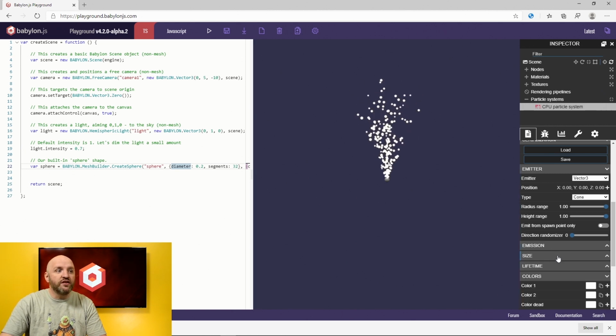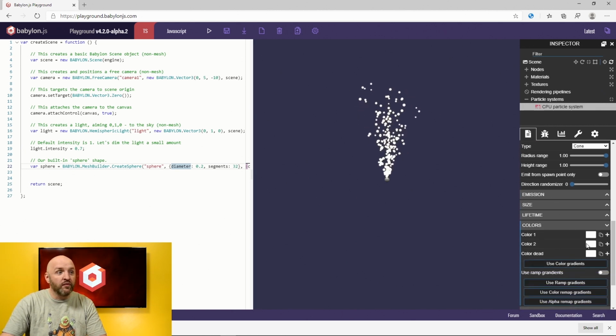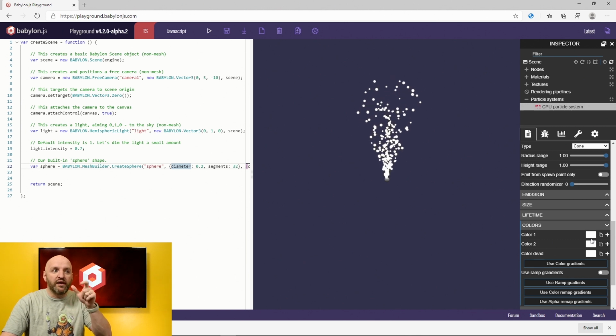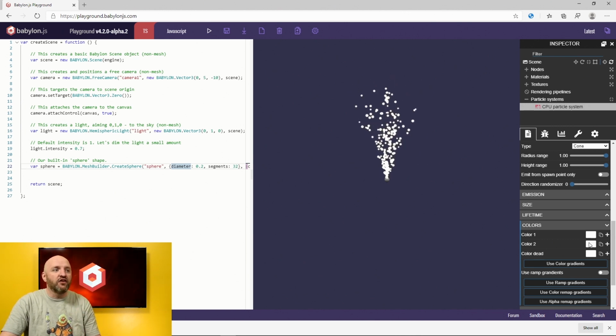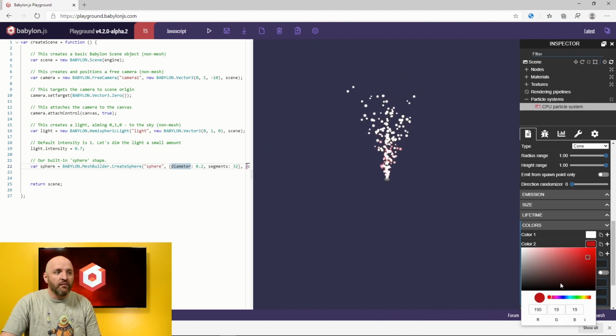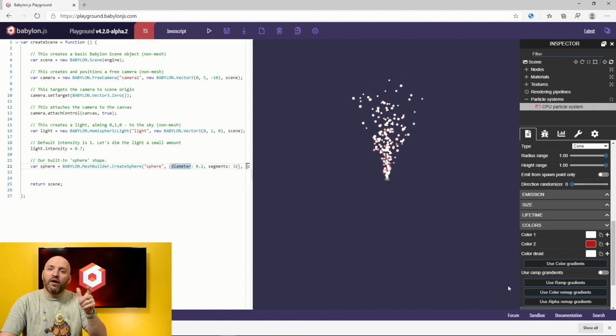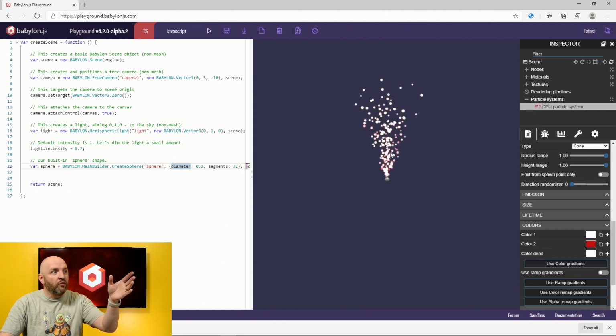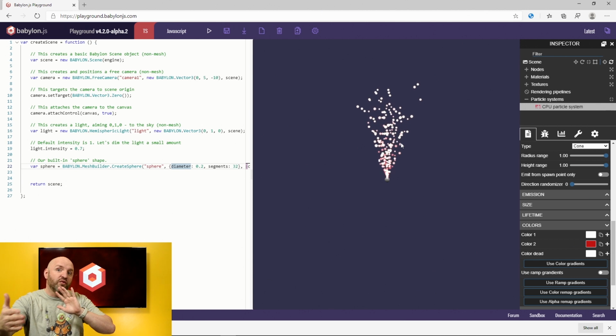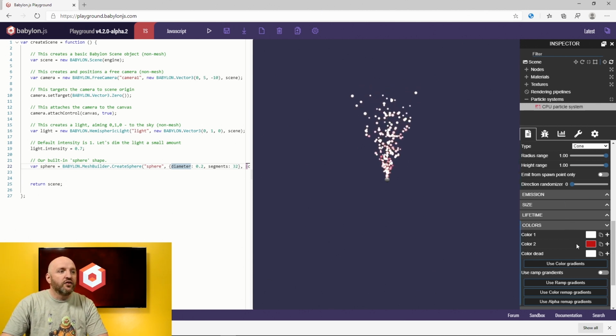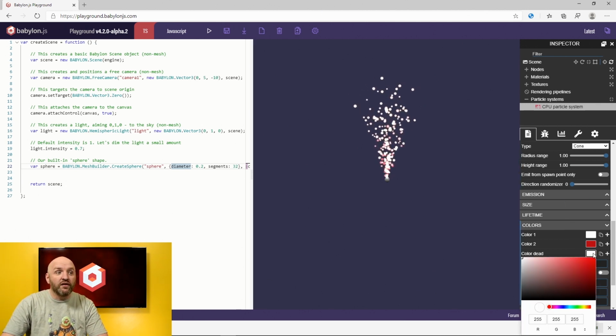I'm also going to change the color a little bit. Same idea here. The color will be picked between color 1 and color 2 at the creation time of the particle. And here I'm going to say it's going to be between white and red. And so you're going to see some will be red, some will be white, and some will be in between, like pink.